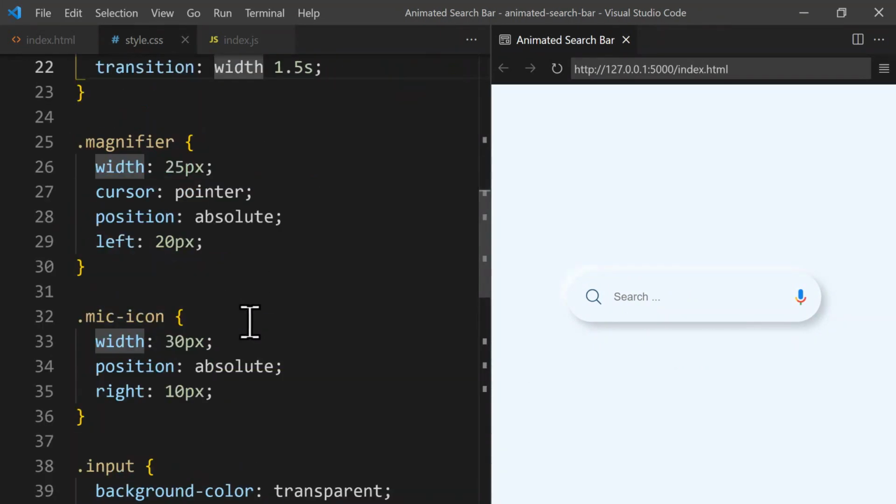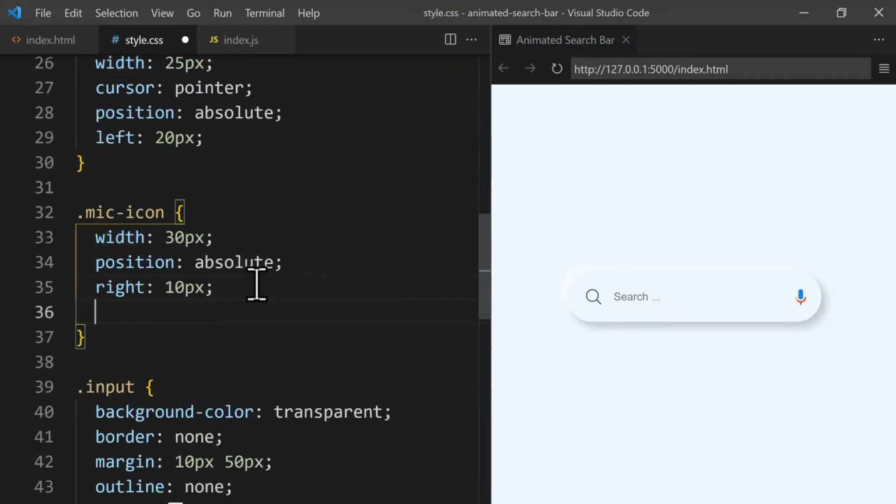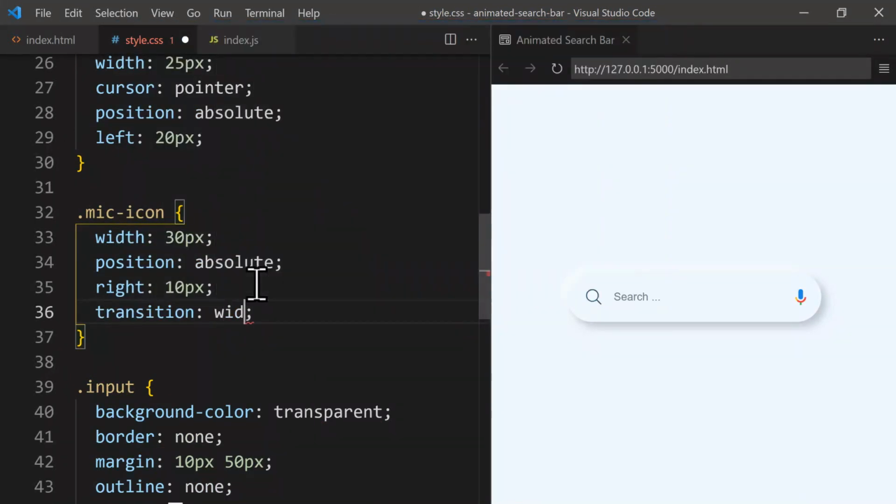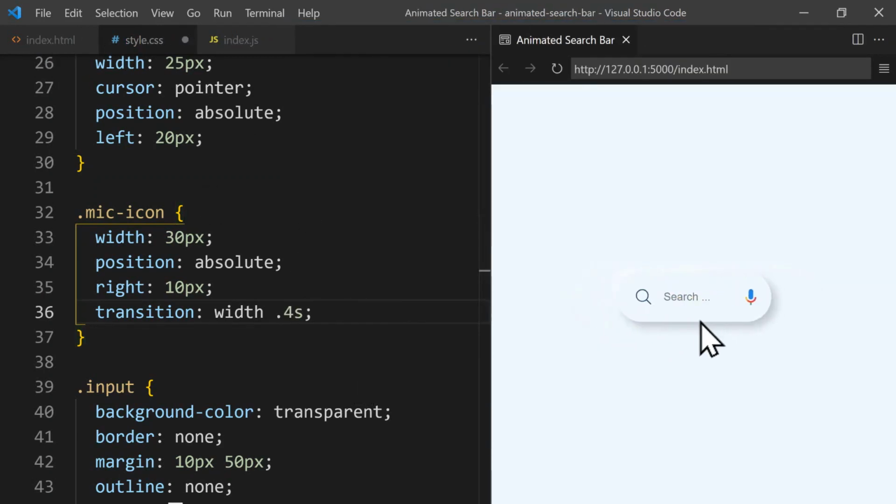So we want to have a transition on the microphone and the search bar as well. So we go to the microphone and we add a transition on the width as well, because we are changing the width from 30 pixels to 0 pixels. So we say width, and we want to have a little bit less than 1.5, so we just say 0.4 seconds. And we can see that it's appearing with the transition.